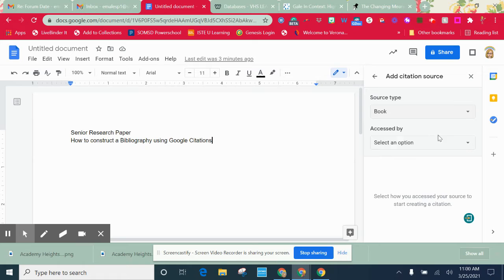So first we would look at the book, and then we would see, is it a print book? Is it a website? Did you get it from a print book? Did you get it from a website? Did you get it from an online database? And we are going to select a print book because this is a book.